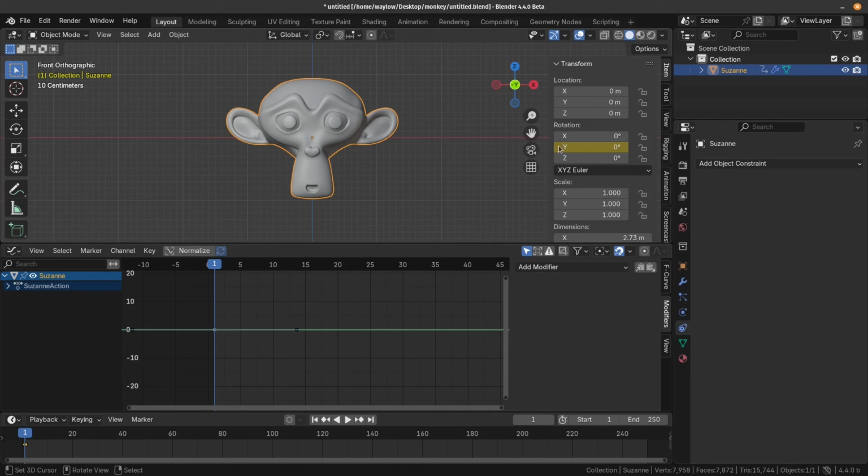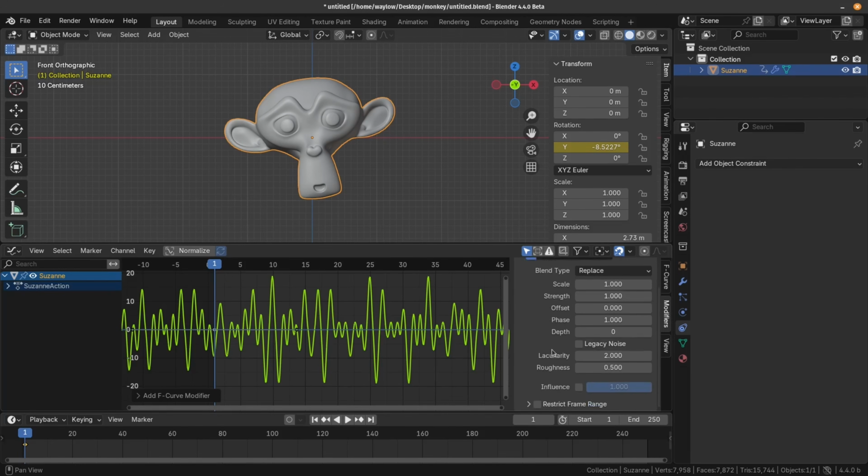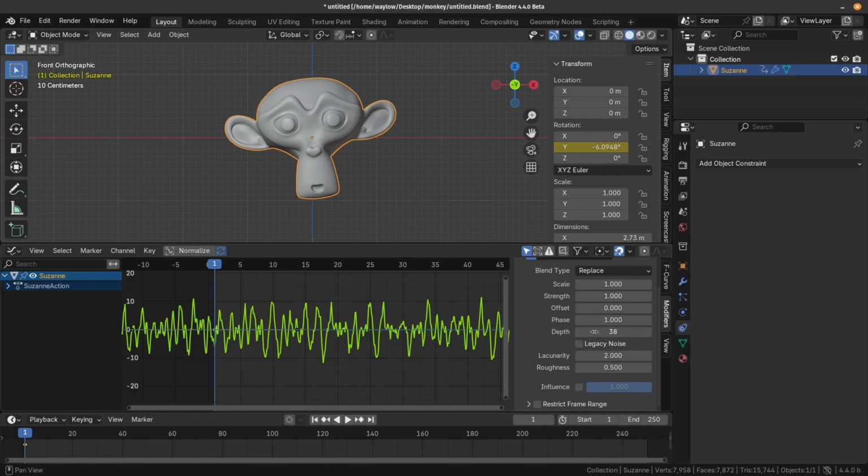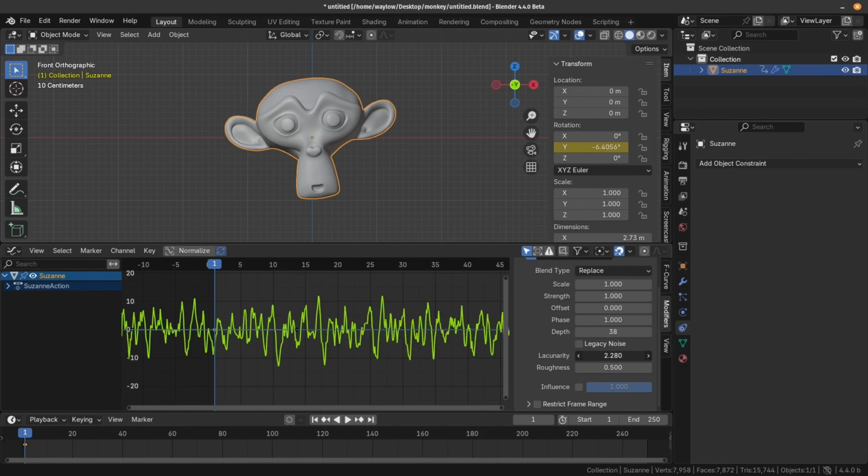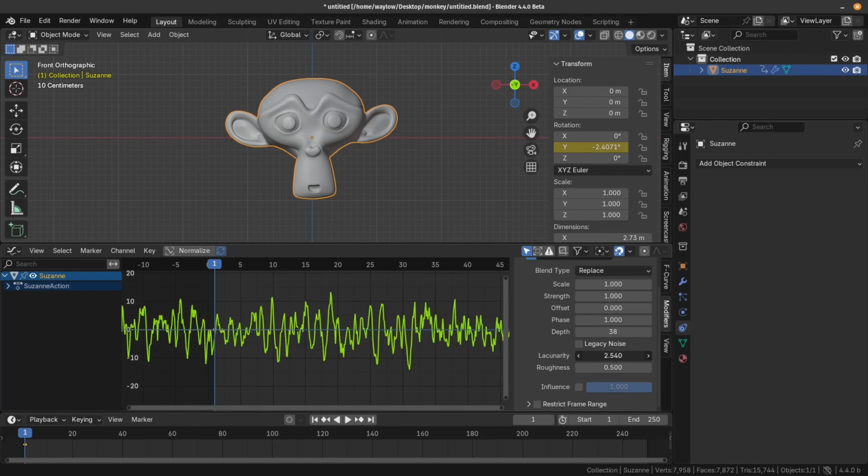If you're using the noise modifier in Blender 4.4, you'll notice that it's looking a little bit different, and that is because the algorithm has been updated to fix a bug. This change has given us two new settings. Lacunarity, or however you say it, is related to the gap between the noise bumps. The higher the number, the bigger the gaps, and the roughness is how smooth those noise bumps are.